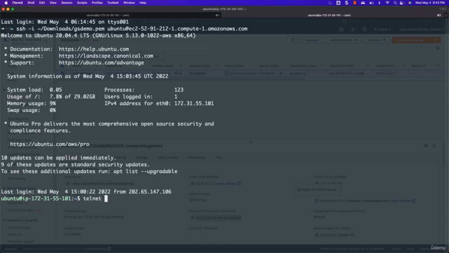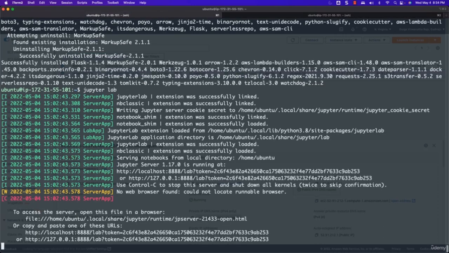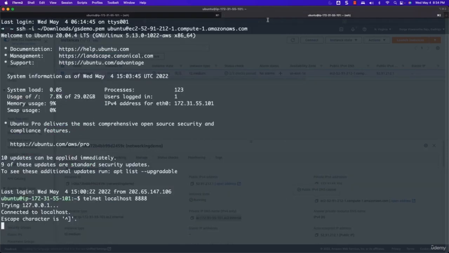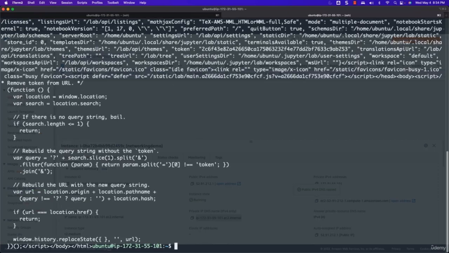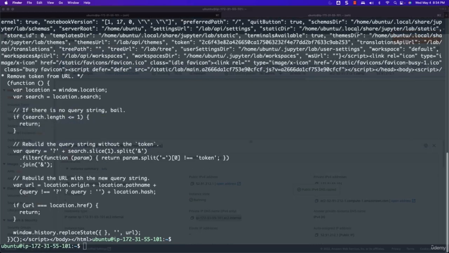Now I can say telnet localhost 8888, hit enter. The reason why I'm using 8888 is because JupyterLab is started on that port. You can see here. You can also use the curl command and run curl against this URL. It will work. You can see the output here. Let me come out of this. Now let me say curl, paste that URL, hit enter. You can see the details related to the page that will be rendered when we use that link. However, in this case, the link doesn't mean anything when we try to use it on our browser.